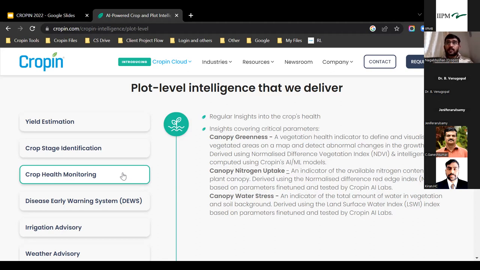One is canopy greenness, nothing but NDVI. NDVI is a range which will help you understand, say there is a 10 acre plot, where in that 10 acre plot is the highest growth, where is the lowest growth, and where is the risk to the growth. It will provide you all these details. With the help of NDVI, you can understand the crop canopy greenness index. Even nitrogen uptake, water stress, everything can be understood by crop health monitoring.